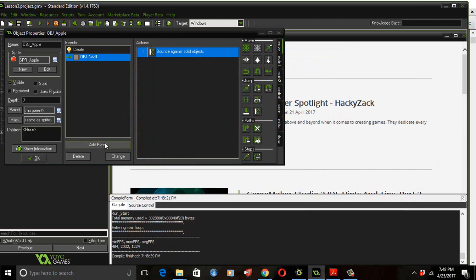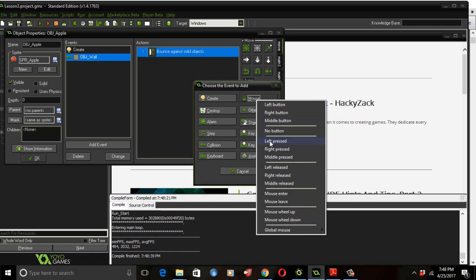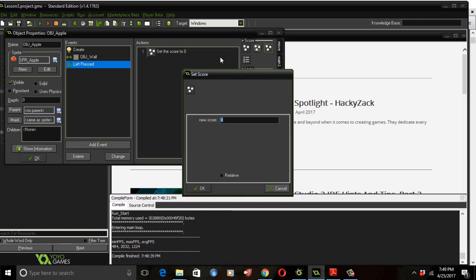The next thing we want to do is we want to be able to click on it using our mouse, because that was our objective. So we have our mouse and we have our left pressed, right? That's when you click, is the left pressed. And we're going to add a score. So we go over our score tabs and drag in the score. And we want a new score. It says to use 1, but let's use 10, right? Let's use a score of 10.